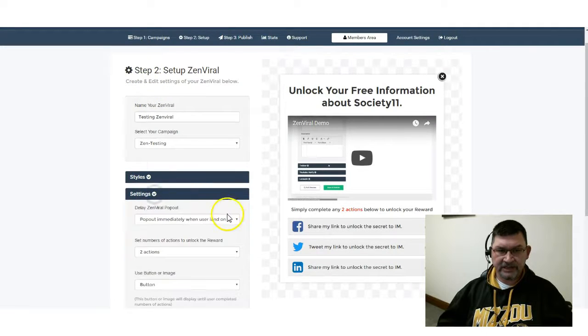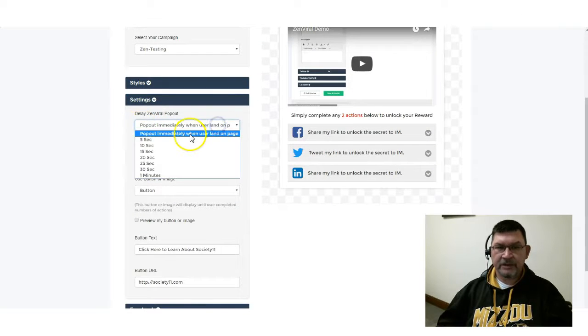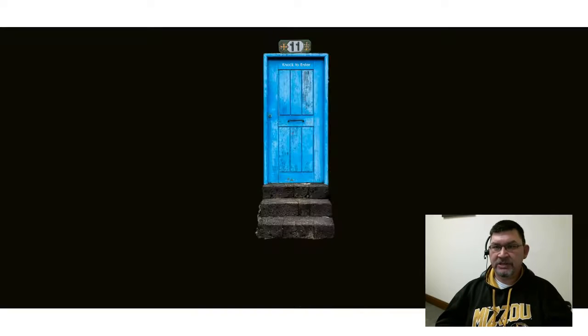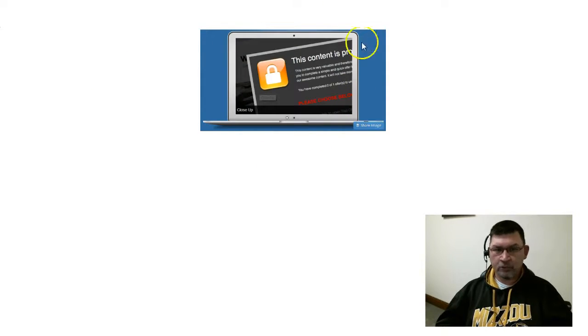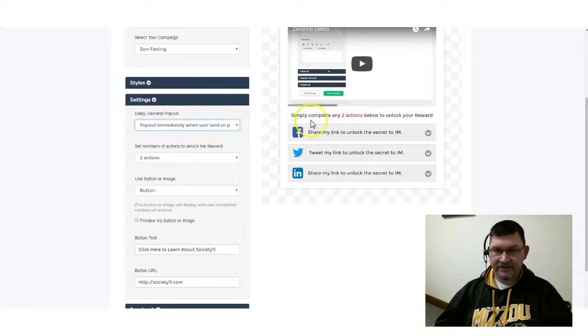And then if we go over to Settings, the pop-up is going to come up immediately when someone lands on a page. Now this is going to work best if you put this on a blank actual web page, and I'm going to show you exactly what I'm talking about. So one just like this, where it shows that it's content protected. This is the landing page that you're going to share out as well. People are not going to see what the content is. They're not going to know what the content is. But in order for them to find it, they have to follow the steps that we have here.